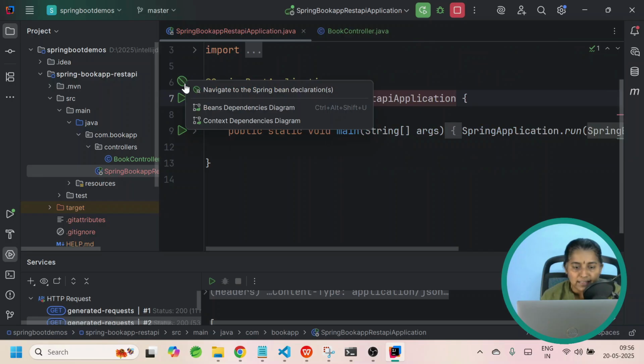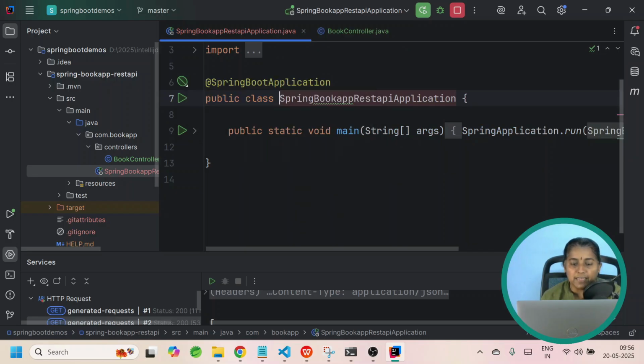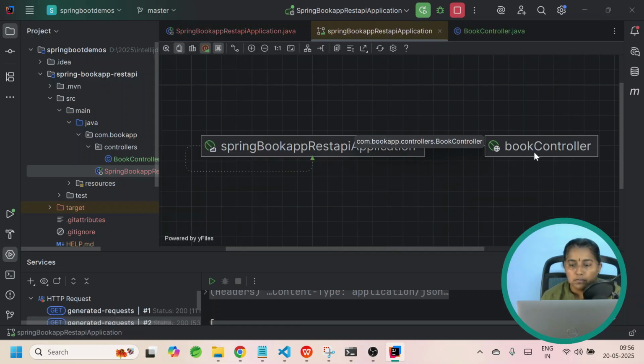Now here let us see the diagrams, the bean dependencies diagram. These are the two classes that we have got. One is the BookApp REST API application, which is bootstrapping your application. The other one is the book controller. Now I want to see the proper dependencies by doing some autowiring. Let us check it out.